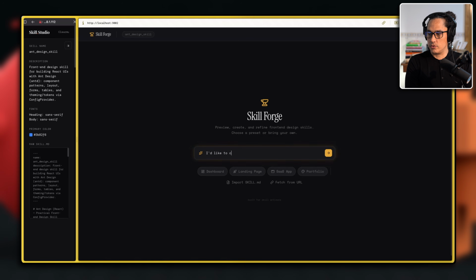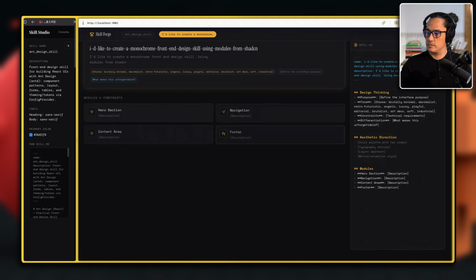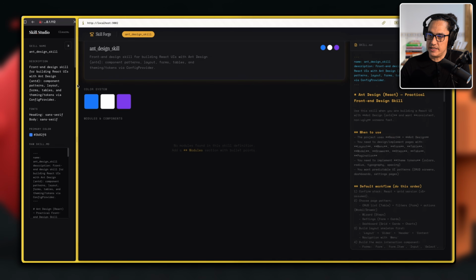I'd like to create a monochrome front-end design skill using modules from Kibo. Let's say shadcn. Yeah, it missed the beat. Listen, wow. I did not expect this to happen.